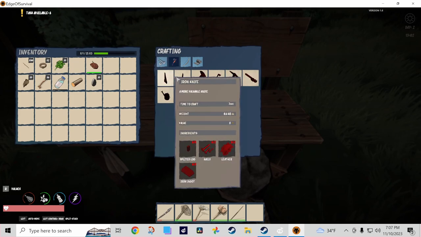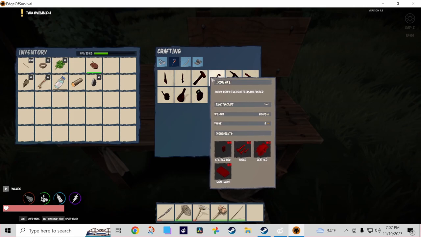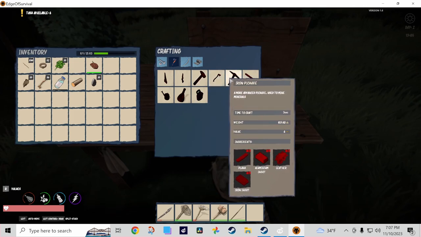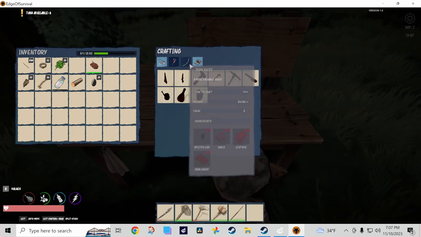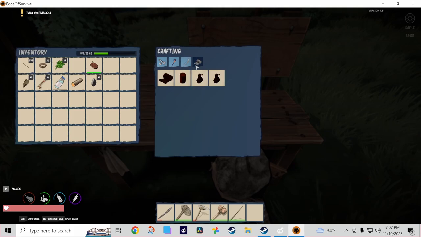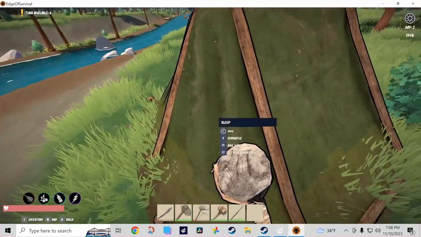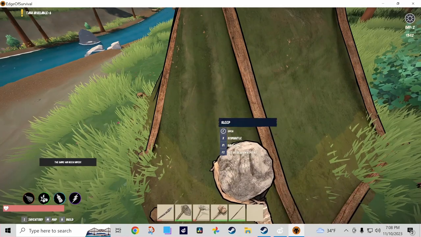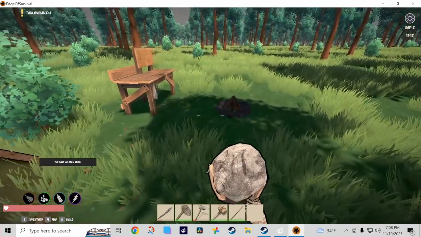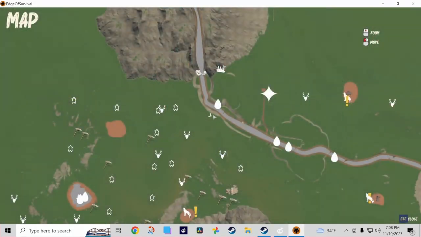A saw. So iron ingots. Where are we gonna get iron? Better pickaxe. So I need iron. Yeah. Okay. Shoot. Let's save. No idea where iron's at. Let's see it on the map.